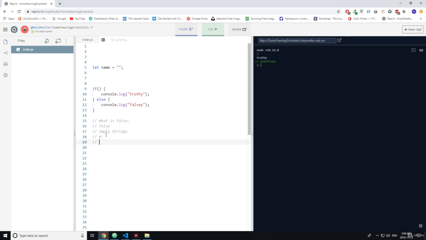So what else is falsy? There is NaN, which you're not really going to see very much. You'll usually see this if you try to do a math operation or a math function with something that isn't a number, and then it'll just return not a number just because it wasn't able to. That's what NaN is. It means not a number. So anyways, NaN is falsy. Let's try that. Falsy.